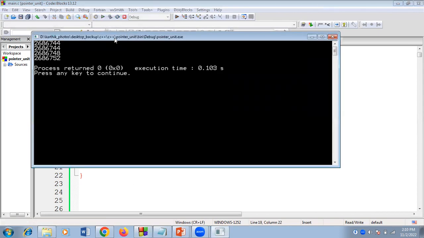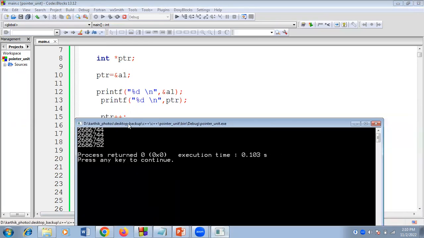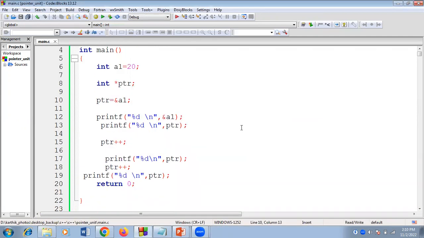So if I compile and run, just observe after 48, again it is pointing to the next location, 752. Integer holds 4 bytes. In the earlier example, character held 1 byte. And this is the concept of pointer arithmetic, guys. You also practice well for the pointer arithmetic concept.